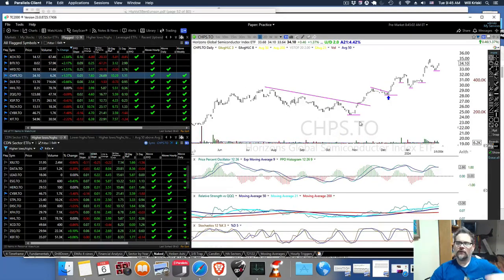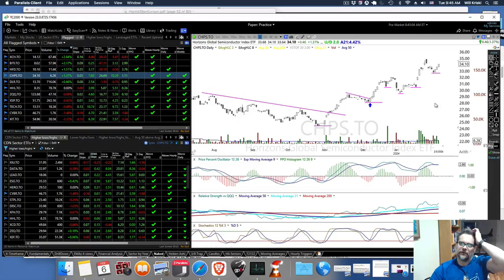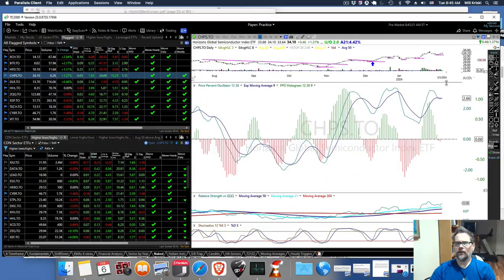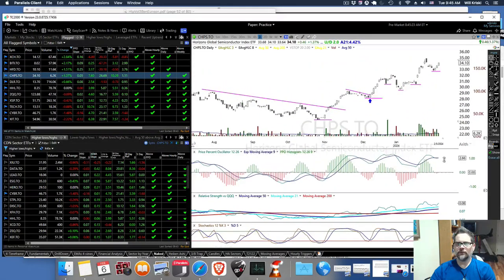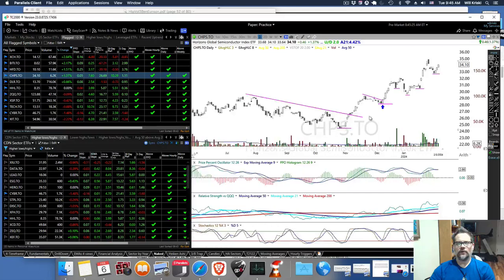The other ones that are still in an uptrend are like semiconductors. But it is quite high. And you can see here the relative strength. It's better than the NASDAQ. It's not quite above the price percent oscillator, but it's curling around. But like I said, you want to get in sooner.